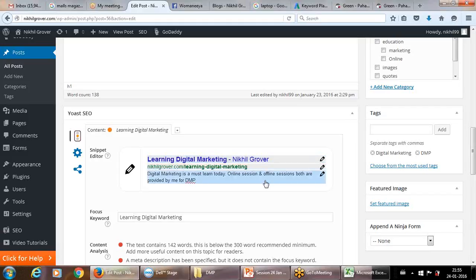Right? And for a description, it is somewhere around 150 to 170 odd characters. So ideally, it is around 150 odd characters, 150, 155, 160. If you cross that, it becomes red, and it will let you know that please do not cross it. For example, let's keep on writing: digital marketing is a must-learn today. Online session and offline session both are provided by me for DMP.